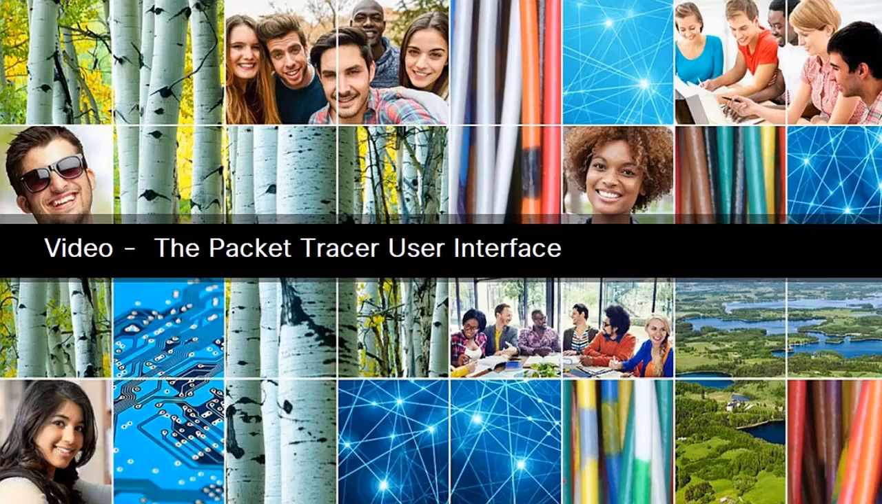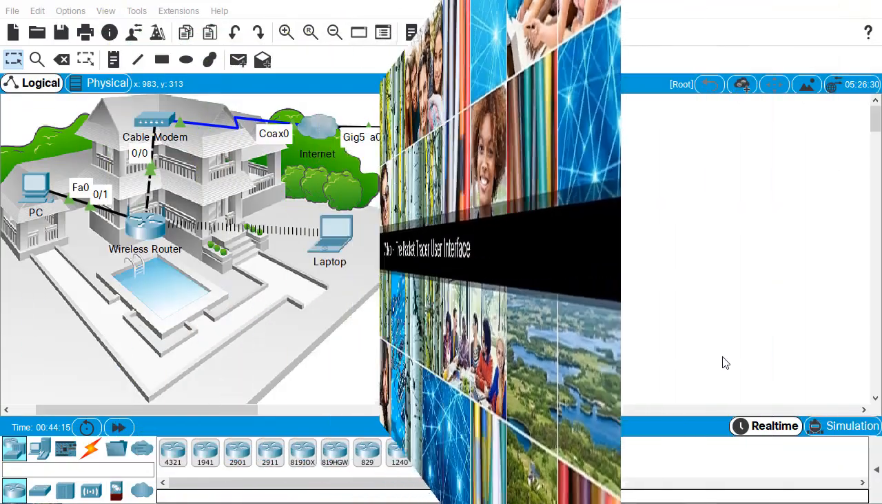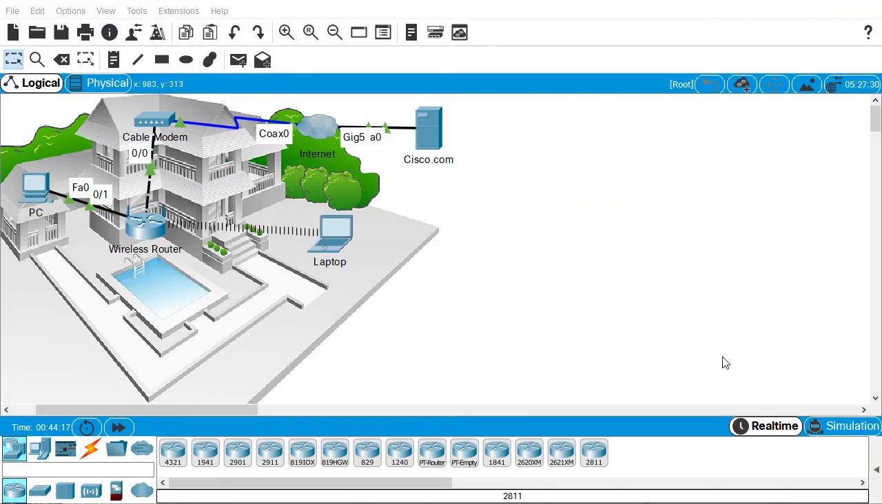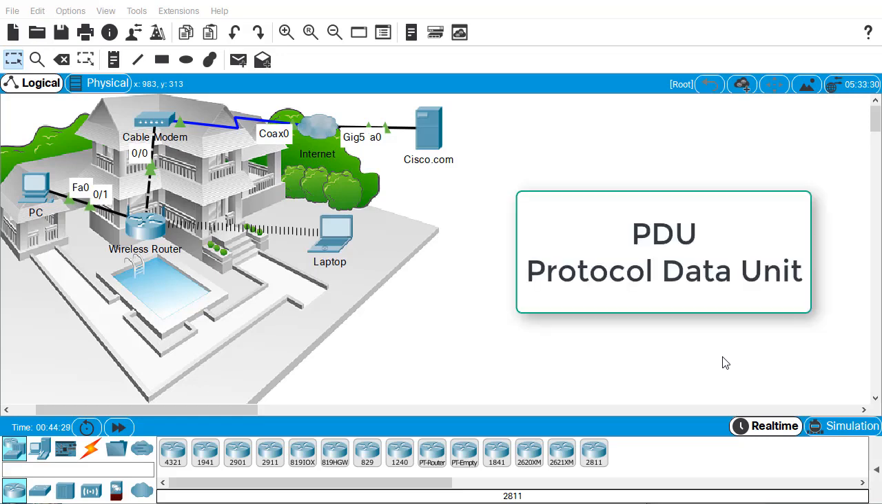Hello everyone, this is our Cisco Packet Tracer creating PDUs in simulation mode video. What does that mean? That means we're going to be creating messages that will move between devices in this network. We're going to be able to open up those messages and even view them. So what is a PDU? A PDU is a protocol data unit. It is a message type that is going to be transferring between network devices.